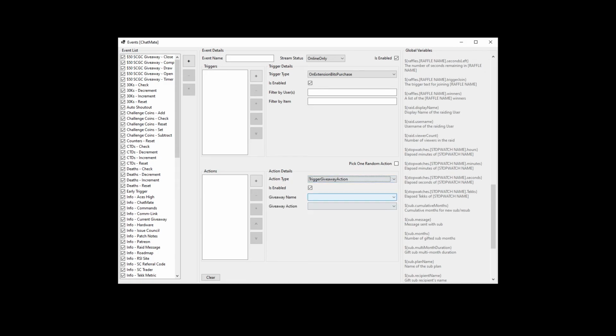Trigger giveaway action. Select the giveaway by name and then tell it what to do: open, close, draw, or complete it. And these will also trigger those messages. Just like with the raffle actions, I didn't mention it, but any messages that you have tied to these actions will be triggered as well. So you don't have to add a send message action.